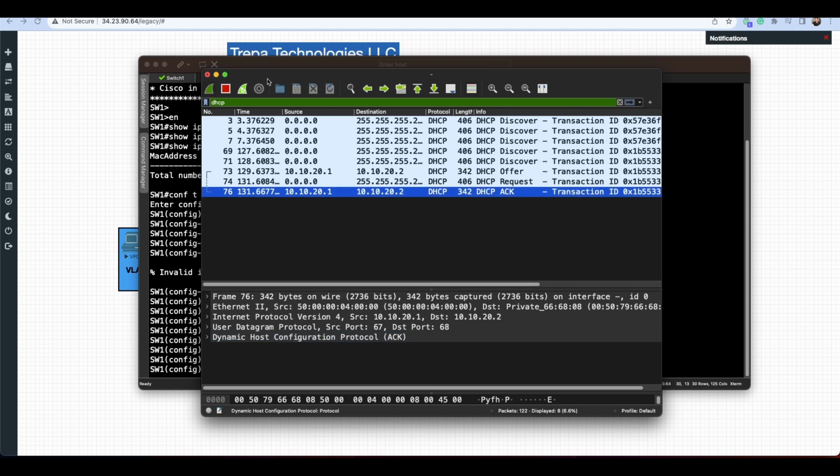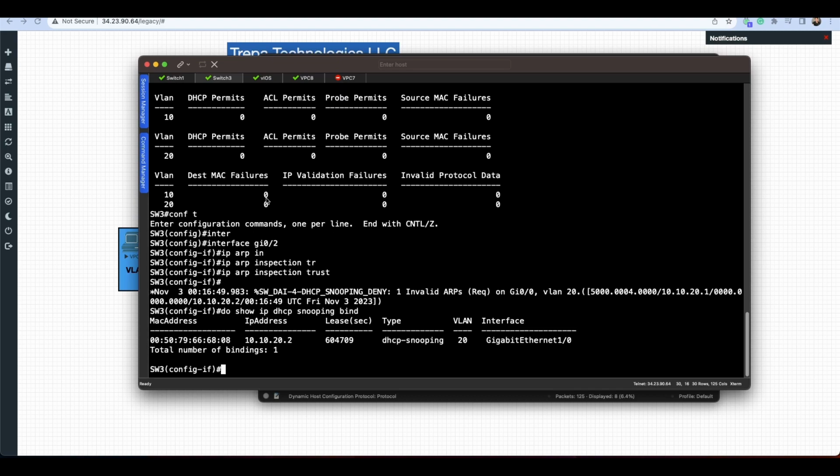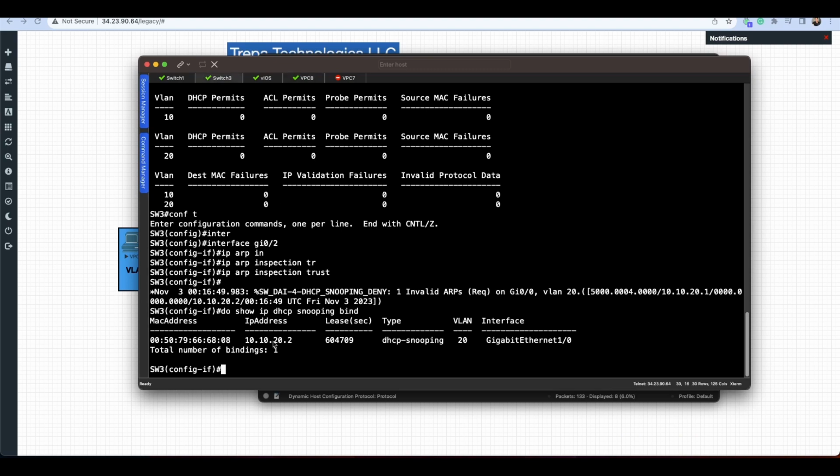And now if we look at switch 3 and switch 1, we can type in do show IP DHCP snooping binding. We're going to see that this computer's MAC address is tied to this IP address. So now, if PC8 decided to be rogue, dynamic ARP inspection would block that because it's going to reference this binding table and say, no, this MAC address belongs to this IP address, okay?